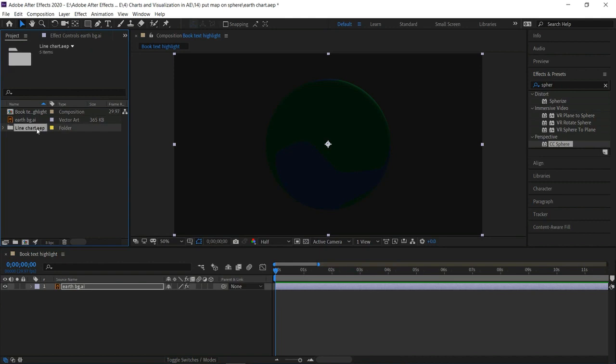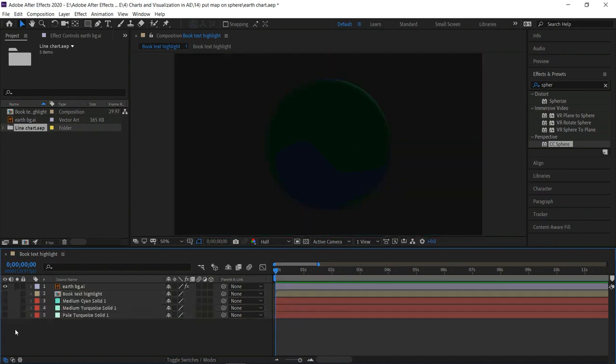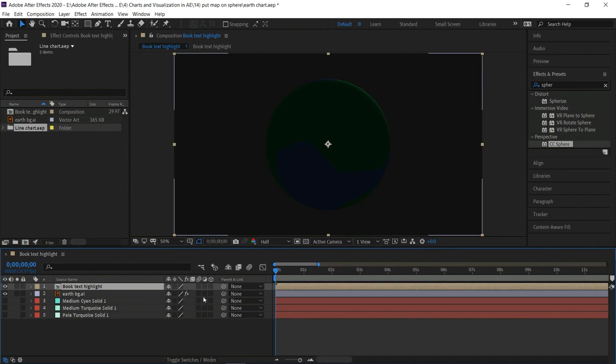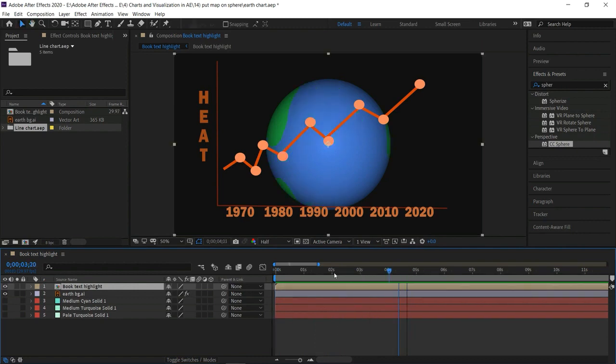So just go to the line chart animation, import this After Effects file, and uncheck all these background layers. Just the line chart we want, and place it over the earth. So this is how our animation would look like.